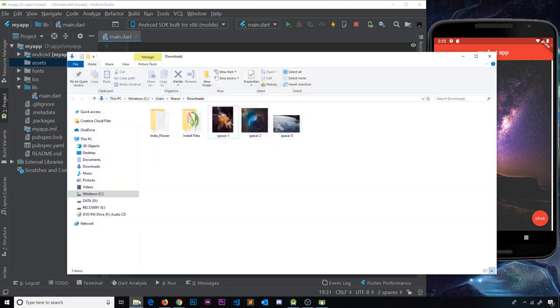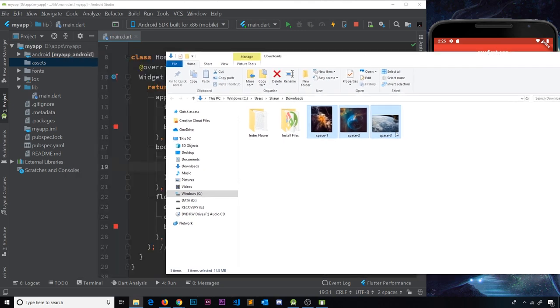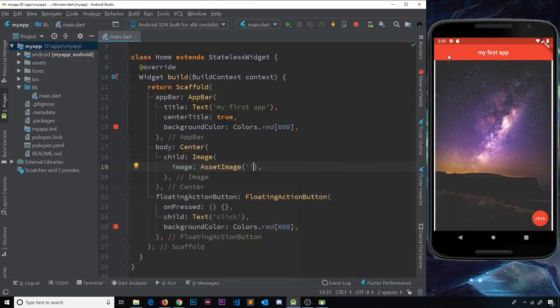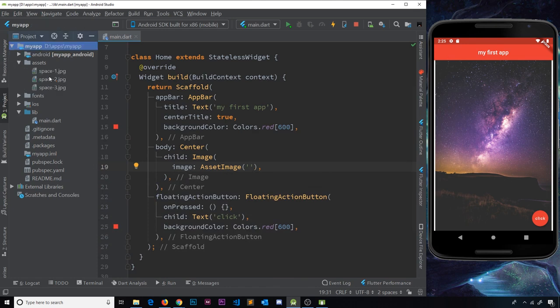So let me open up my downloads. I've already downloaded 3 space images from that Unsplash website, and I've called them space 1, space 2 and space 3. I'm just going to drag them into that assets folder right there. So then we should be able to use them. So if I expand this, we're going to see space 1, 2 and 3, and they're all JPEG files.